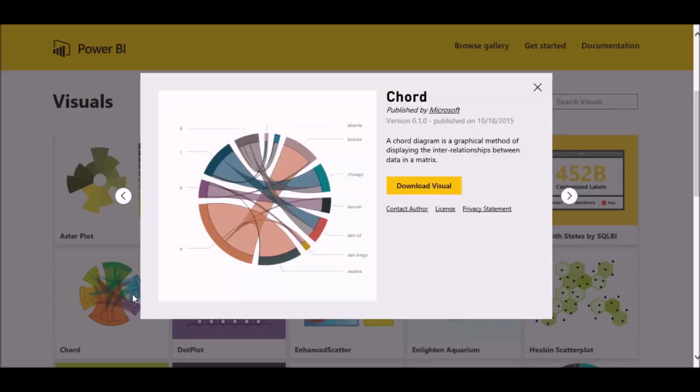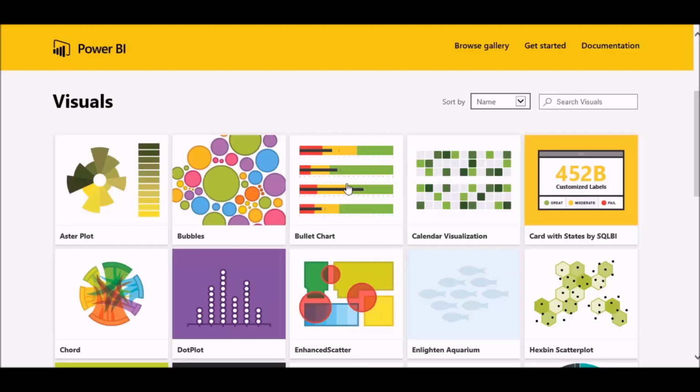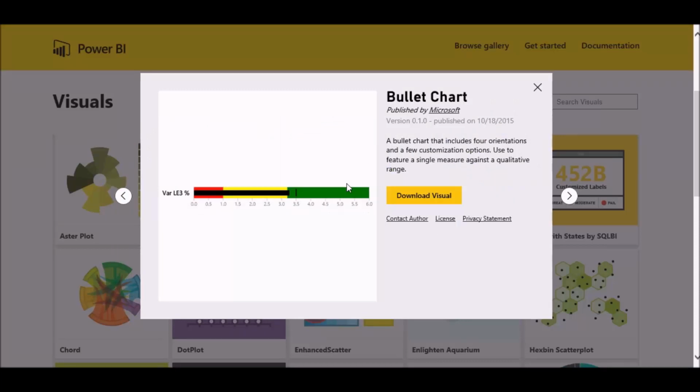This diagram is basically used to display the interrelationship between data in a matrix. The relationships between two data points are drawn as arcs. Lastly, in this video, we are going to cover the bullet chart.